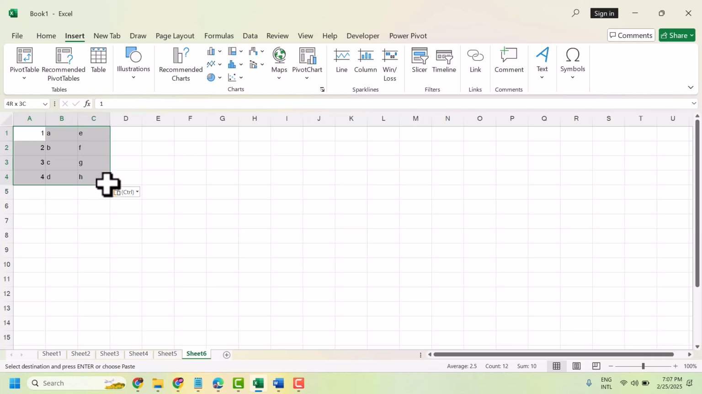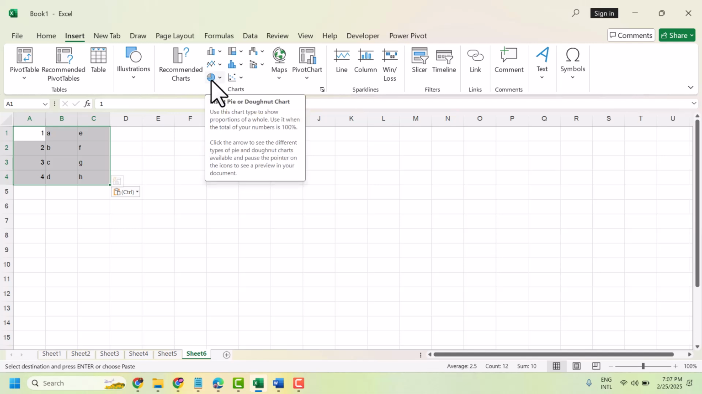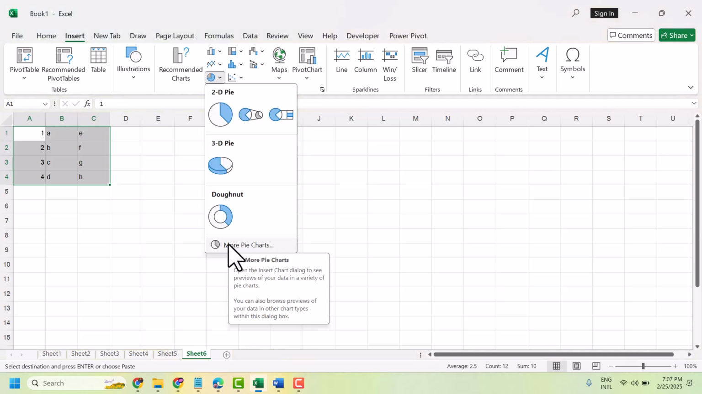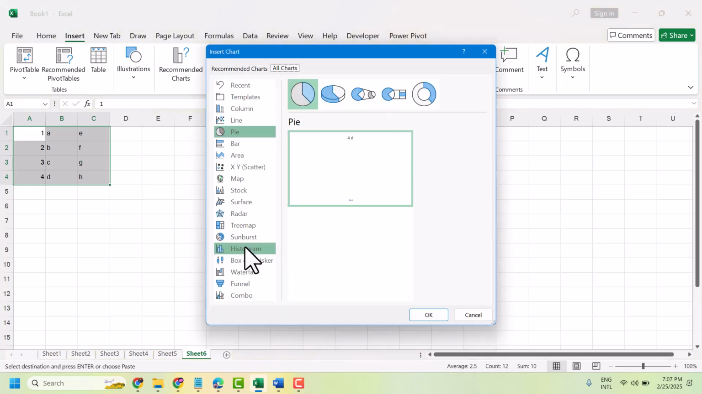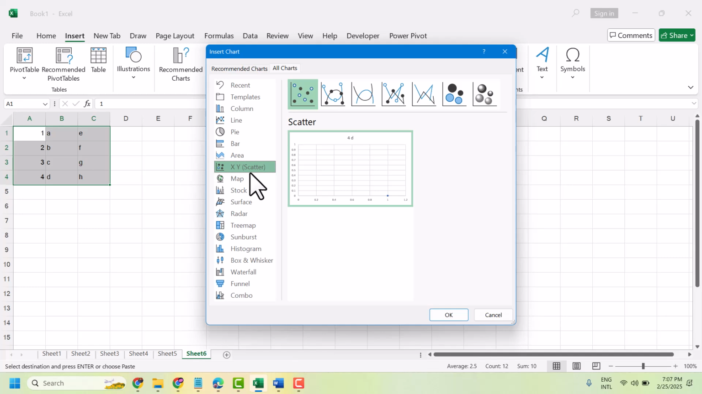So just select and click on Insert, and this chart symbol, just click on it, and More Pie Charts. And in this list you see here this XY scatter. So just click on it, XY scatter, and this you see here.